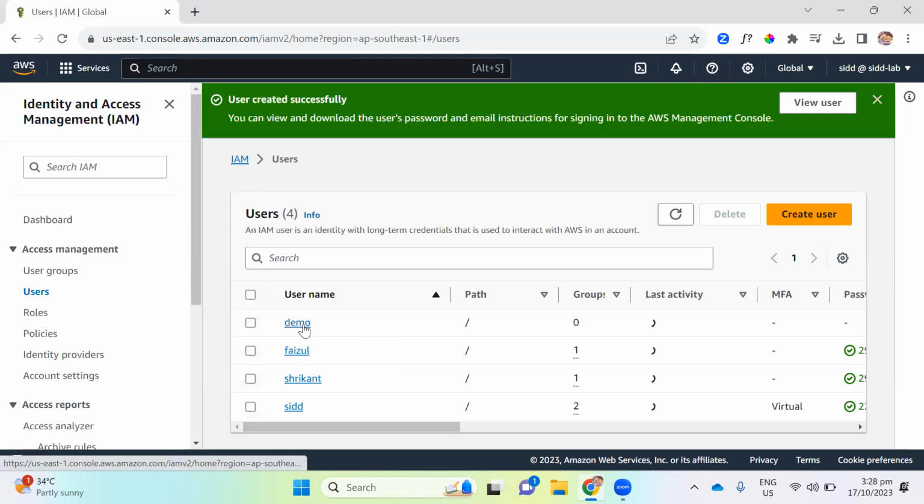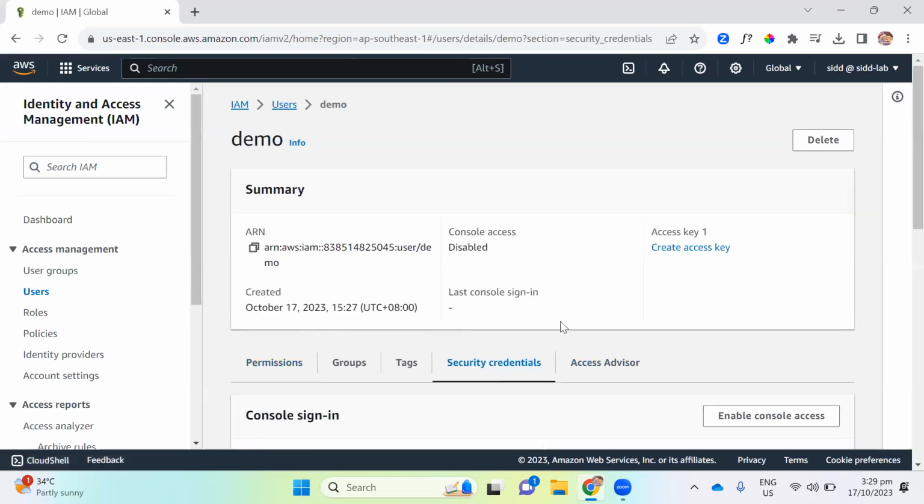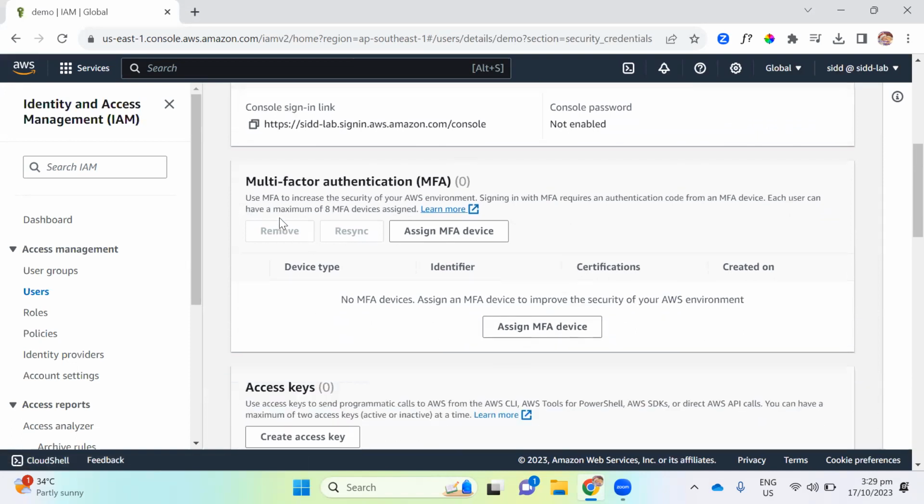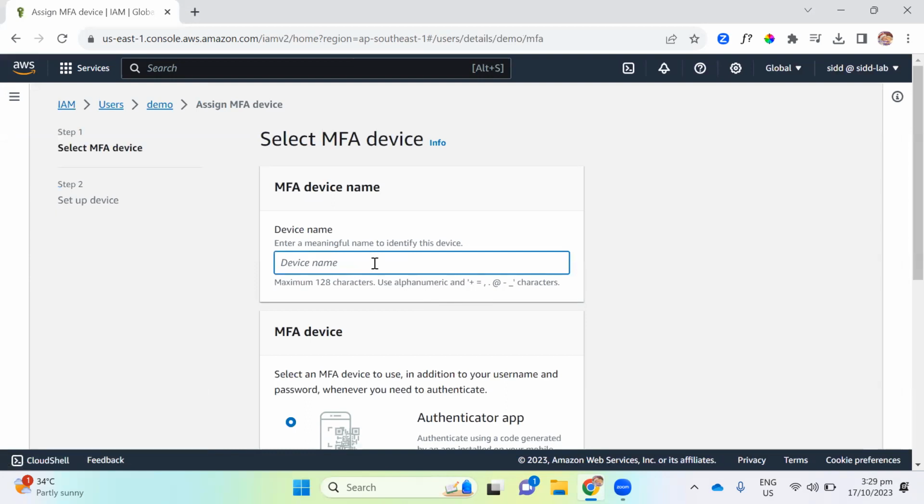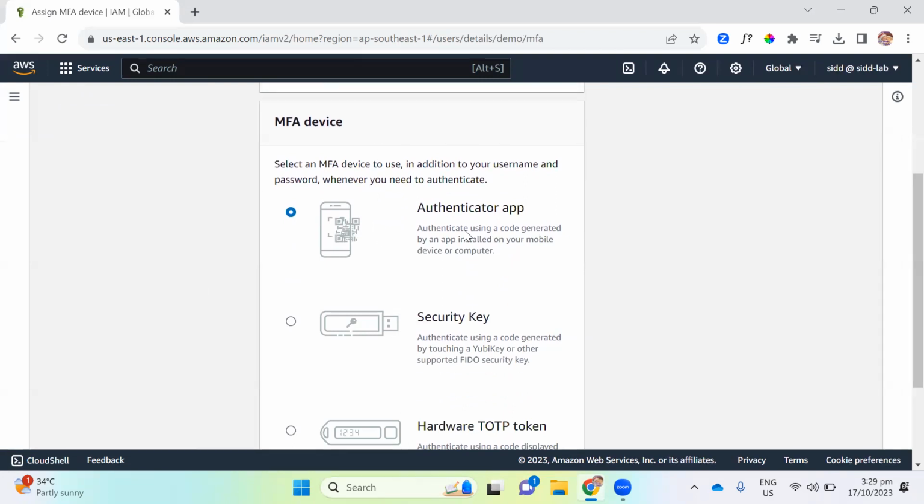Now I want to attach an MFA device to the user demo, so that when the user demo logs in, he or she has to put in the password first and then a second authentication through an authenticator device. So let's go into demo, go to security credentials. You see here the multi-factor authentication MFA is showing as 0, right? Assign MFA device. I will name it demo auth, right? I will choose the authenticator app.